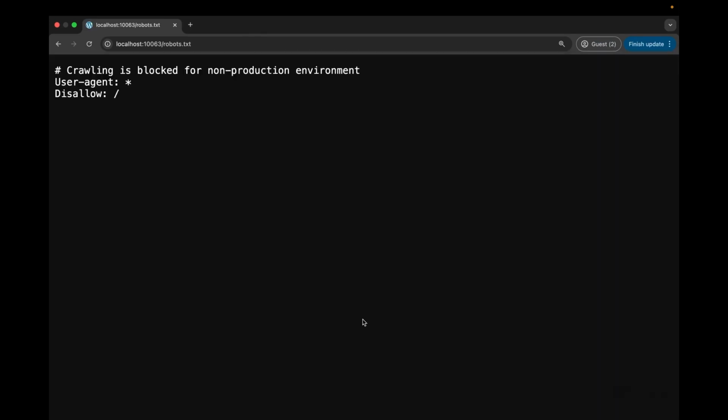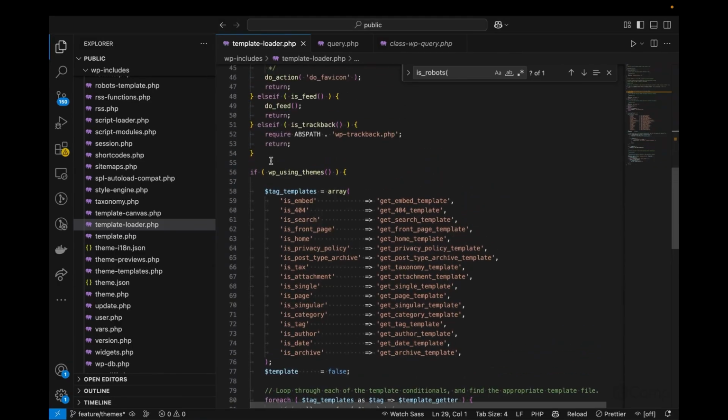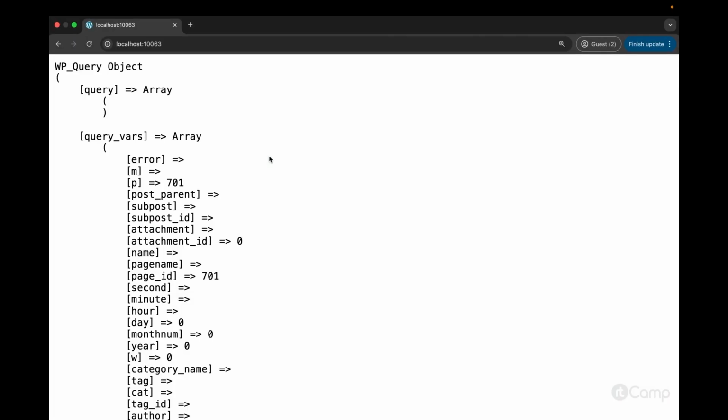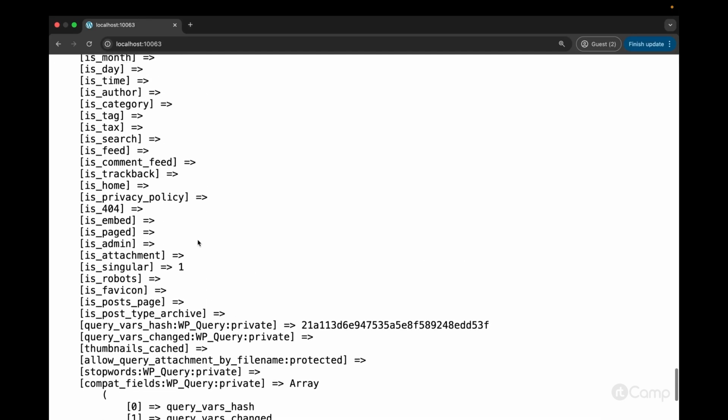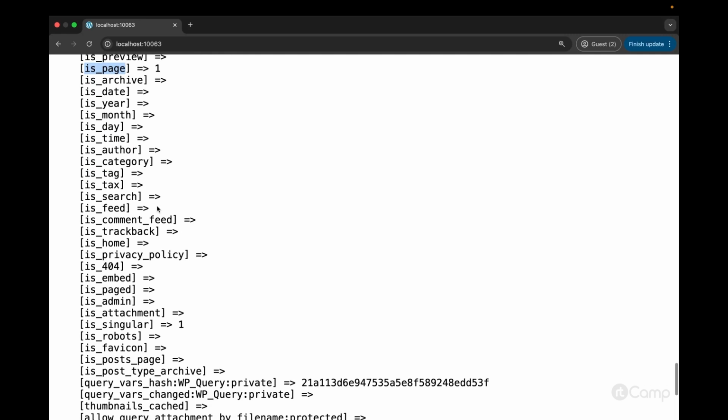Go to the front end, go to the front page, add the debug statement here and reload the page to check what the request looks like and what is being set. So this is the WP_Query for the front page, and the page ID is set because we have selected the front page from the WordPress admin. Additionally, if you scroll down to the bottom, you can see that is_page is set to true and is_singular is set to true.